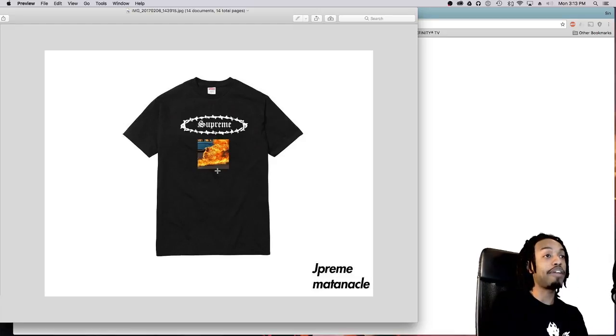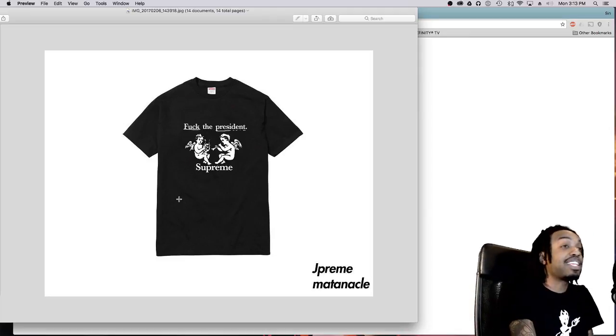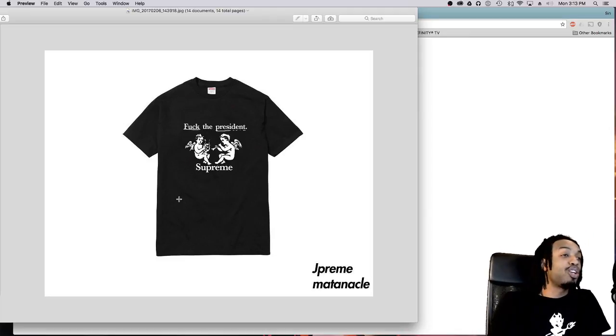This one I can't wait for. This graphic tee is awesome. Fuck the president. I feel like this shirt will draw in people who don't even fuck with Supreme, which Supreme is known for drawing in people who don't usually fuck with the brand. Supreme had to do something political.